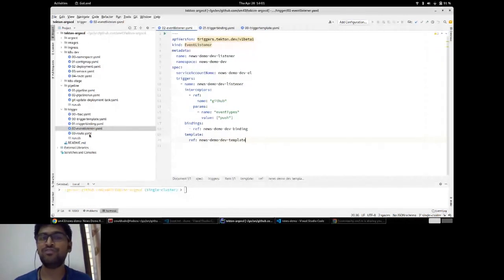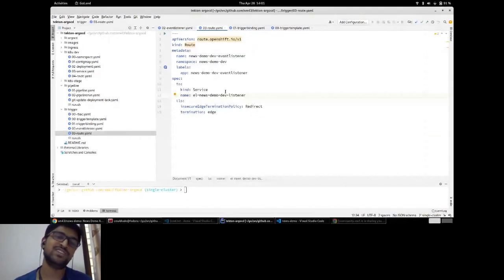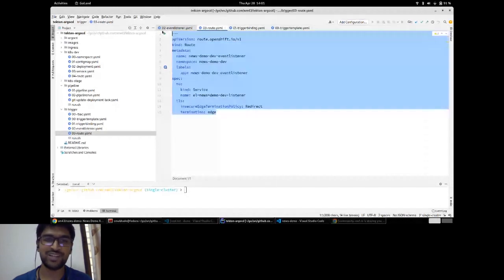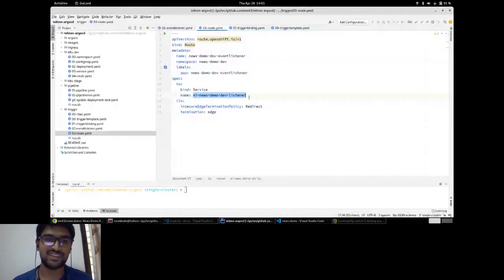So we need to configure this event listener with GitHub, so we want something publicly accessible. As it is an OpenShift cluster, we are using a route. But for any other cluster, you just need to create an ingress on this service and you will be fine. There's nothing extra. Okay, so I just wrote a script that will just execute this command.